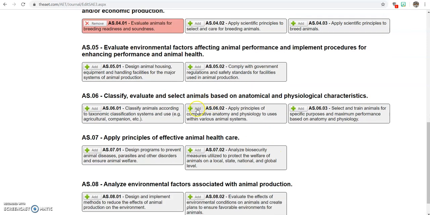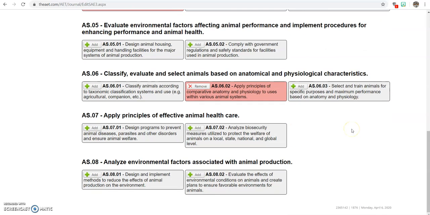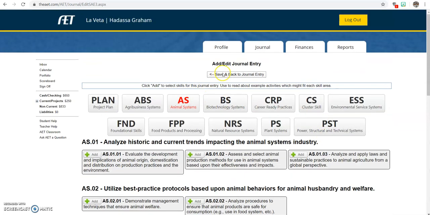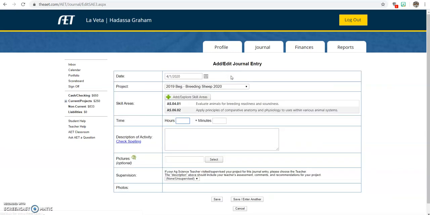I'm also going to click this one because not only did I have to make sure that they were ready to breathe, I also need to make sure that they were actually what I wanted in my herd. So that's all the standards I was able to hit with that activity. So I'm going to click save and back to journal entry.